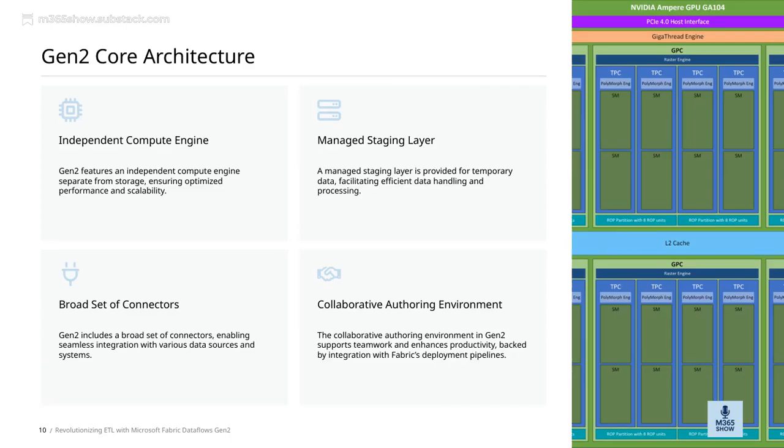Another important component is the managed staging layer. Think of it as a temporary workspace for your data. It allows for efficient handling and processing of data before it moves into the next stages of your pipeline. This layer helps improve performance and ensures your data is well managed during transformation. Finally, Gen 2 features an independent compute engine. This is a game changer because it operates separately from storage, which means it can be scaled independently based on your needs.